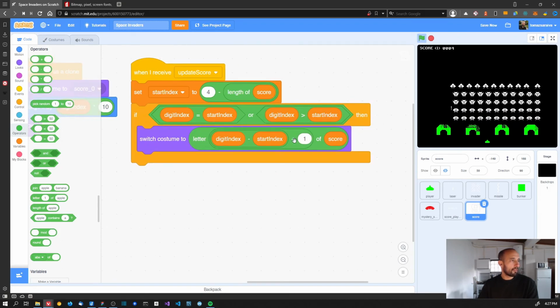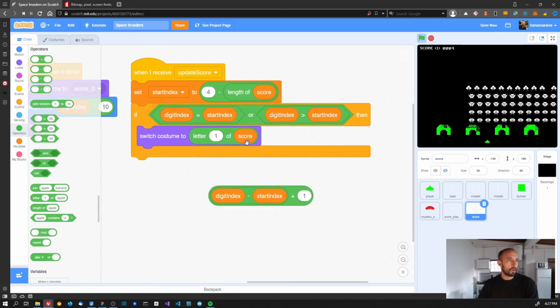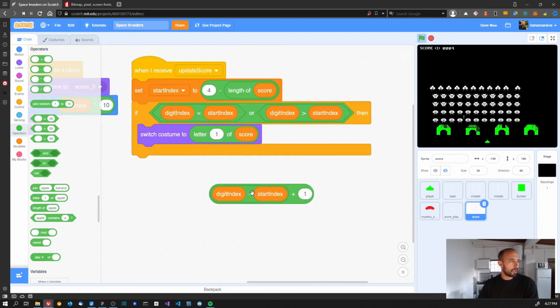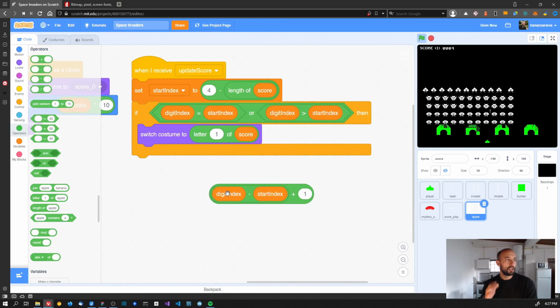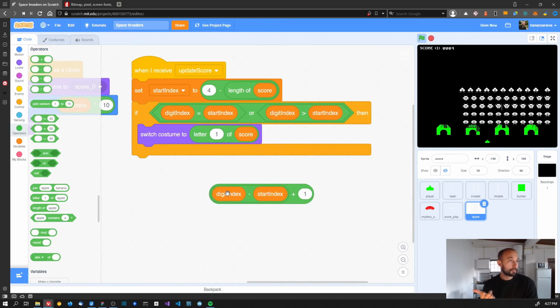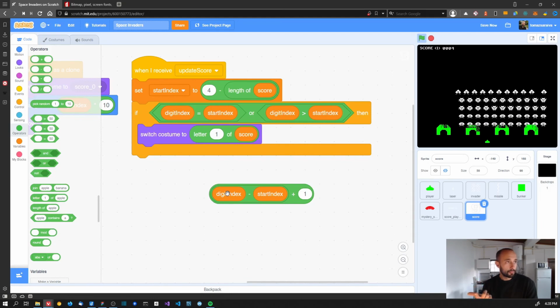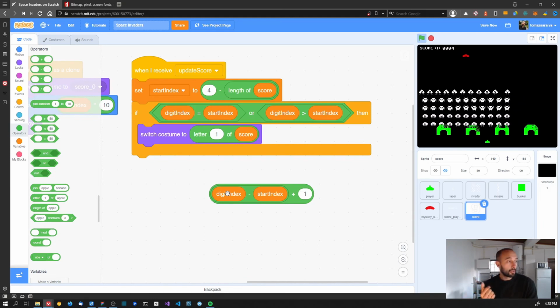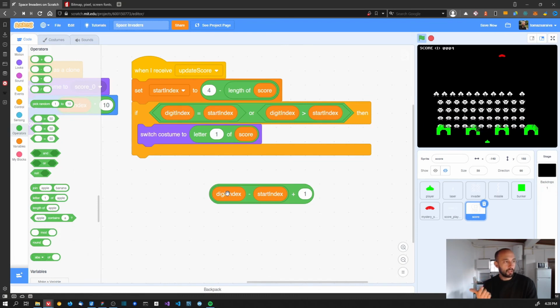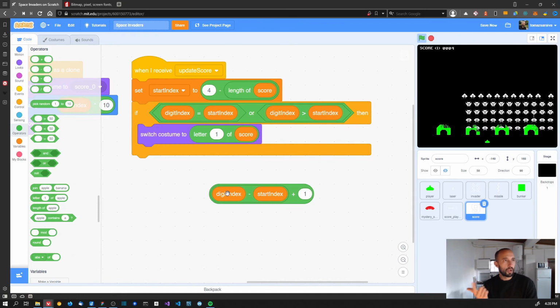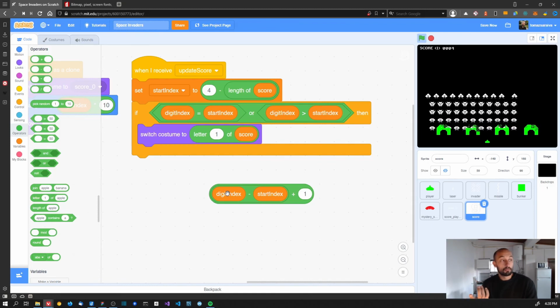We are getting a value of the letter. So we are using the value of score, okay? But now the number of the letter that we are using is digit index, and we know that digit index is the number 3, and the start index is the number 2, which is also correct. So digit index number 3, start index number 2, that gives us the value of 1. 1 plus 1 gives us the value of 2, which is correct.